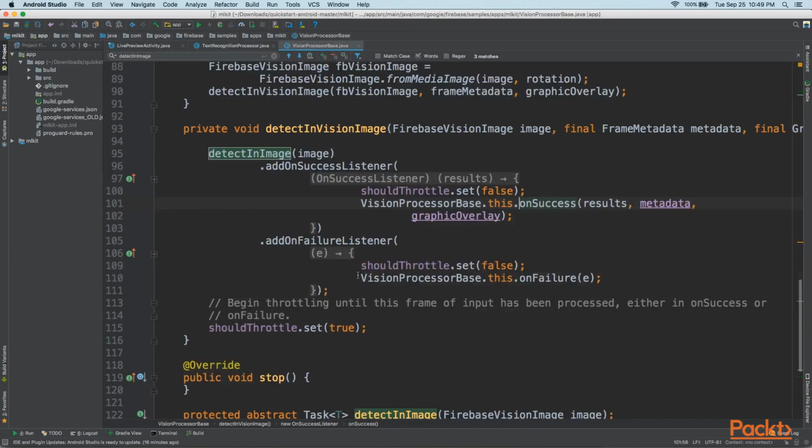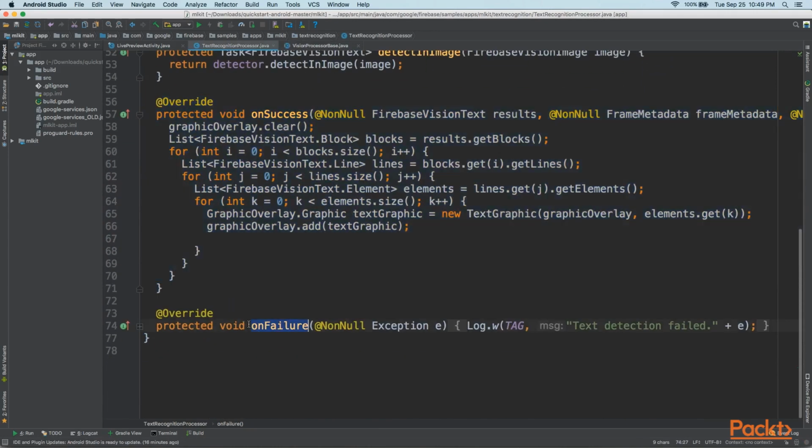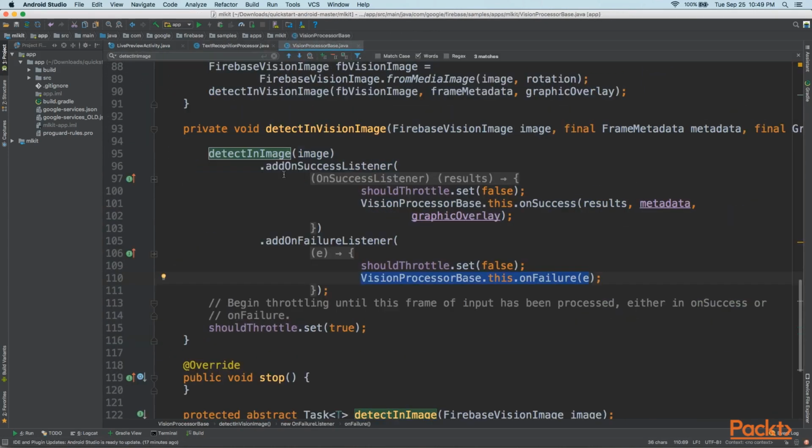And on failure, it'll invoke what's implemented here. Okay, so that's pretty straightforward.